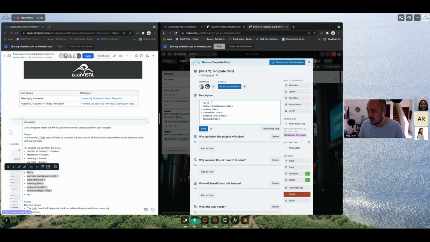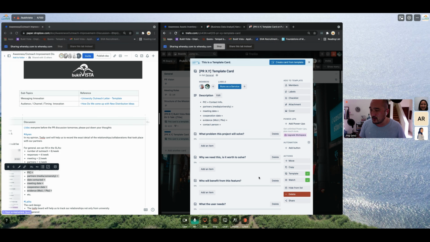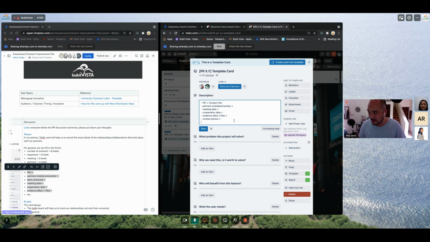Actually, instead of PIC, they can be PIC and contact info. So Mrs. Intan at whatever. Great. All the other fields we don't have anything to put. Oh, we have contact person twice. We don't need contact person twice, right? Done.